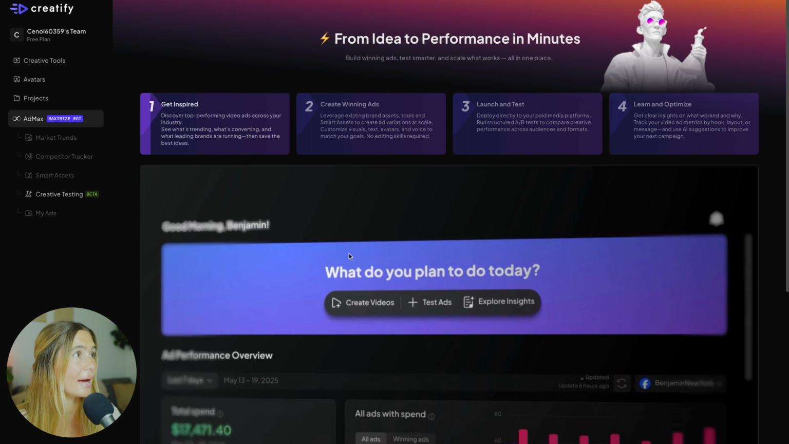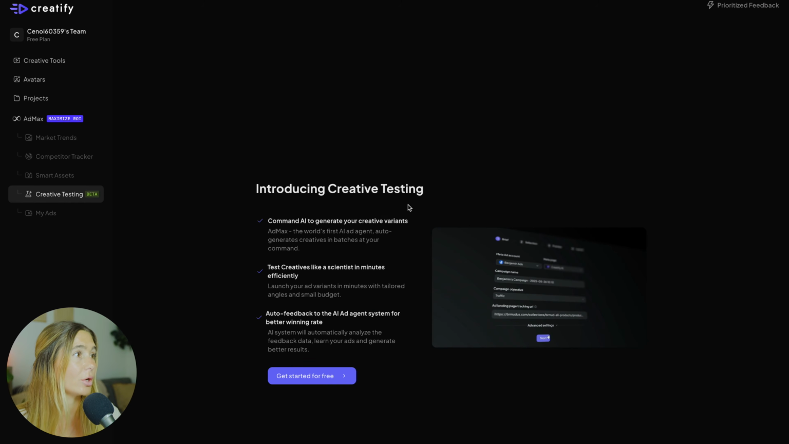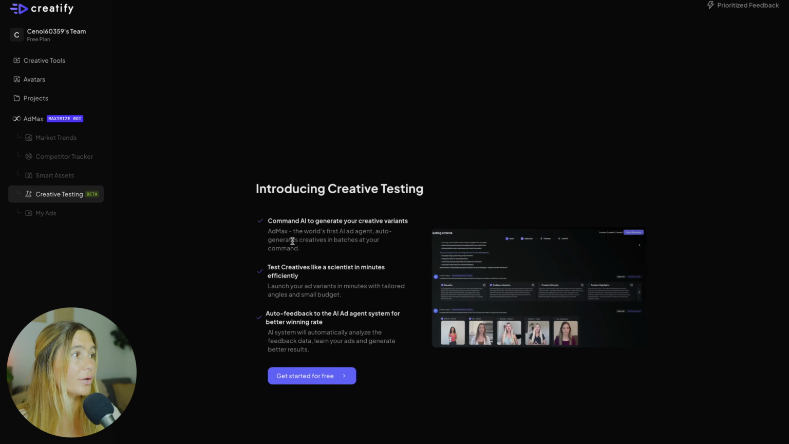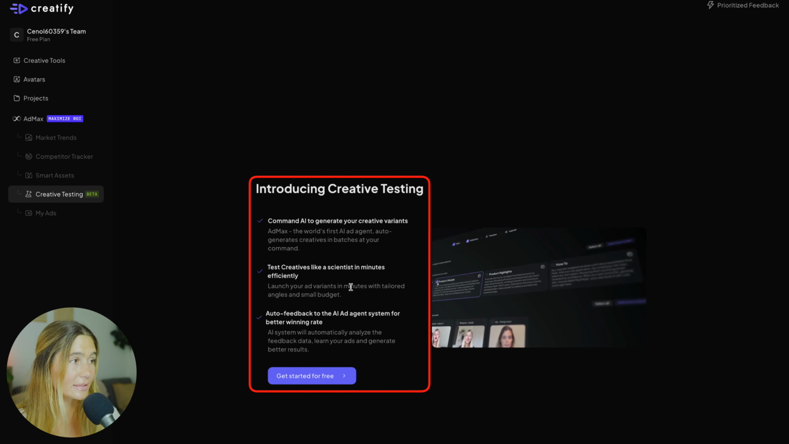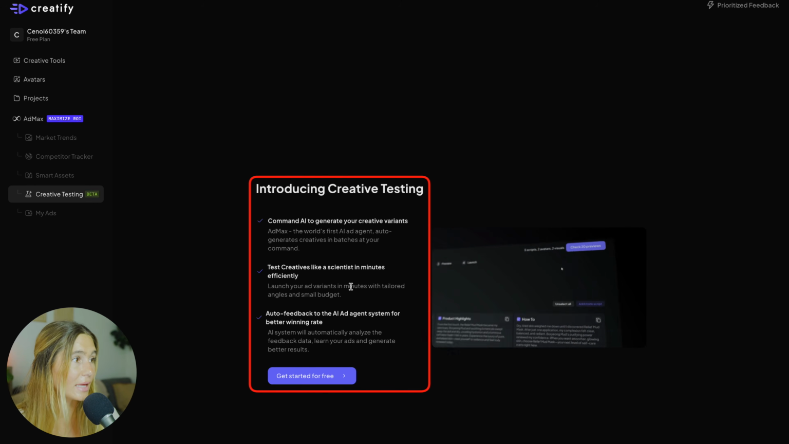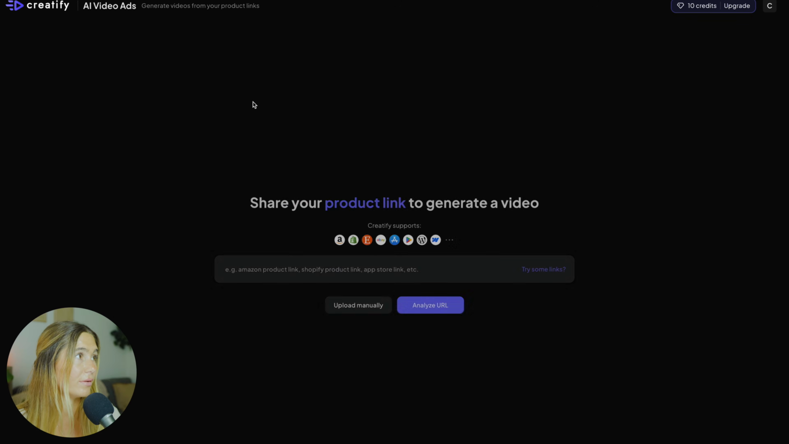We've got Ad Max. So this is from idea to performance in minutes. You also can creative test. So this is where you'll command AI to generate your creative variants. You can test creatives like a scientist in minutes and auto feedback to the AI agent for better winning rate. So let's just say you want to create a video ad.